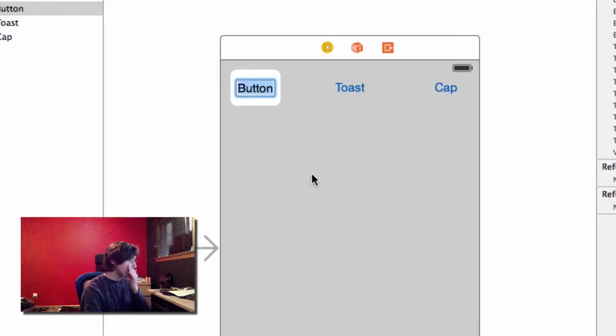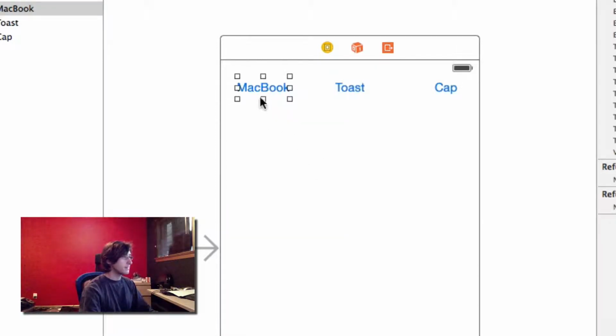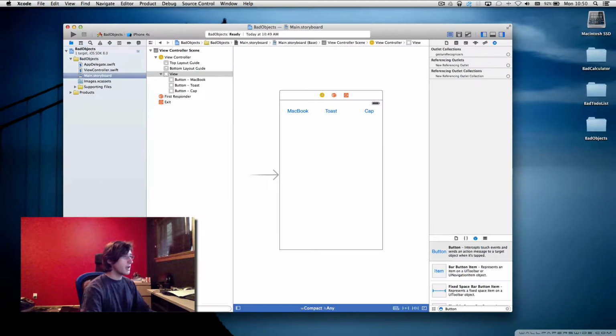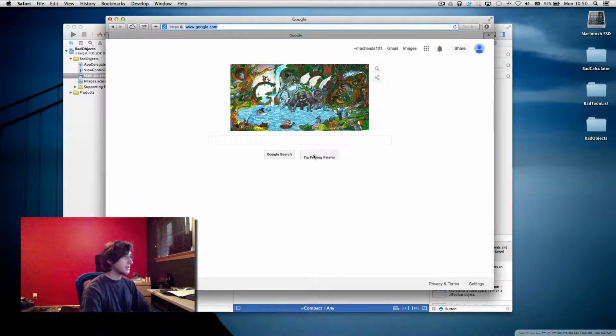And what other objects exist? How about a MacBook? Yeah, that's appropriate for MacHeads 101. So MacBook, piece of toast, and a baseball cap. So now, of course, I'm going to find the images for these. So let's just Google it.